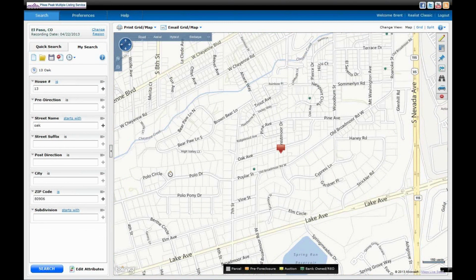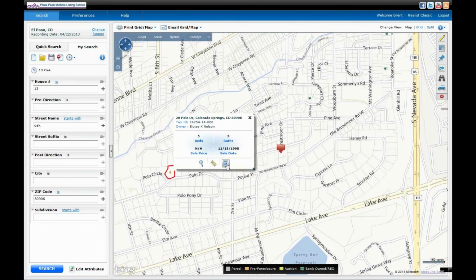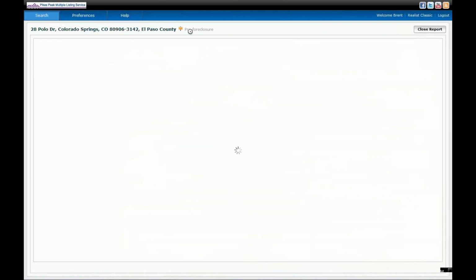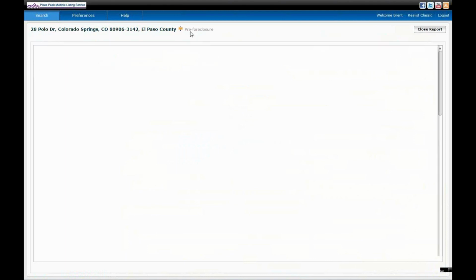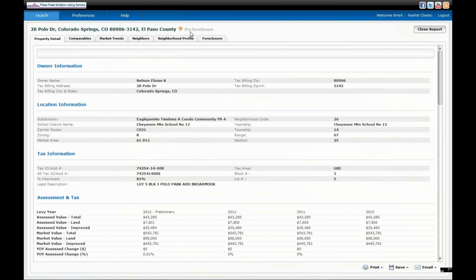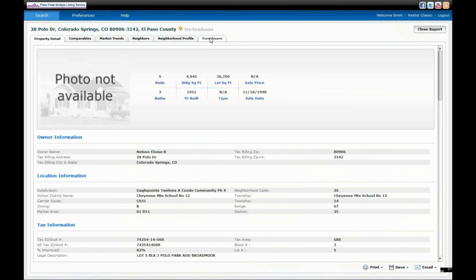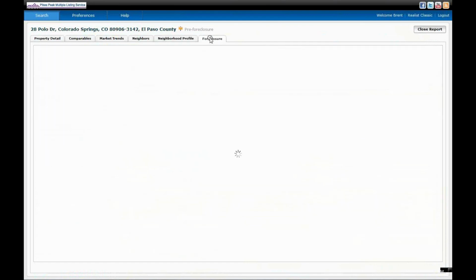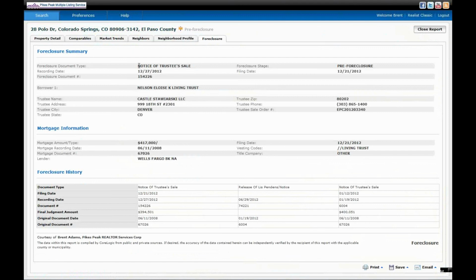If I click on this parcel, what you'll notice about this property, and when I open up the property detail page, is that even if you just came across this property at random, you would see that we've got that pre-foreclosure tag on the home, so you'll always know that there was a foreclosure action associated with that home, and there's an extra tab, too, the foreclosure tab. When you take a look at that foreclosure tab, you'll see it's a notice of trustee sale that was filed back in December of 2012. That puts us in this pre-foreclosure stage.